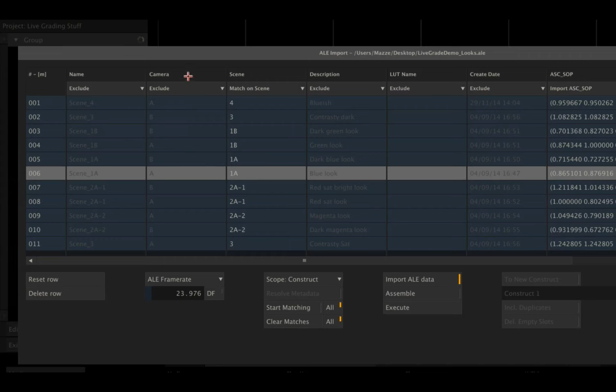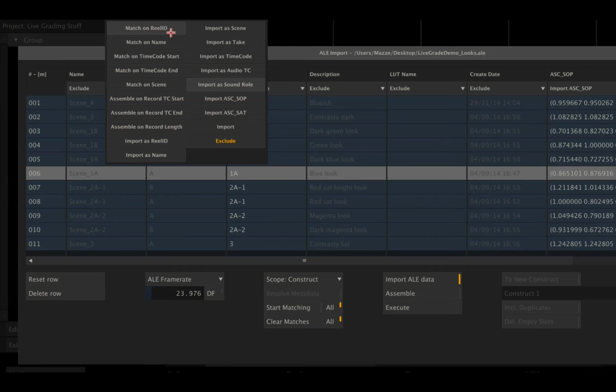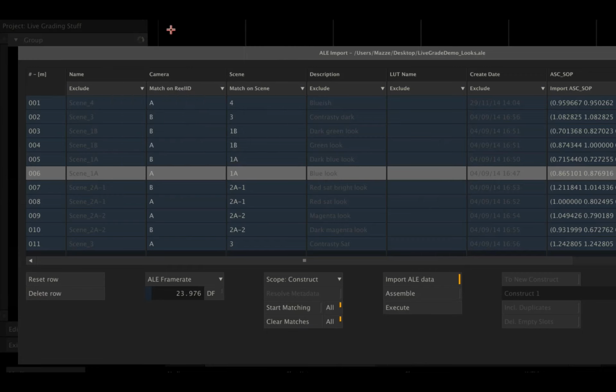We want to match on camera and scene. And while the scene is already set to match on scene, we need to tell the camera column to be compared to the real ID of each clip.